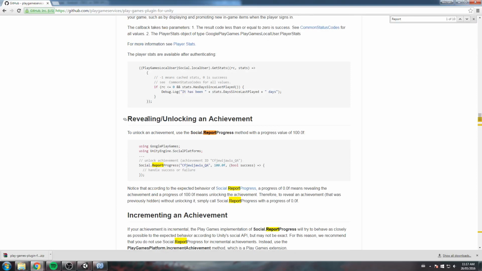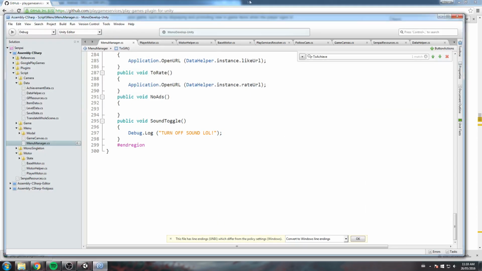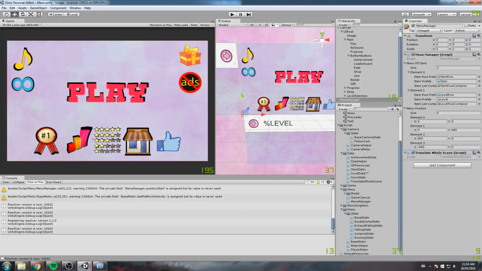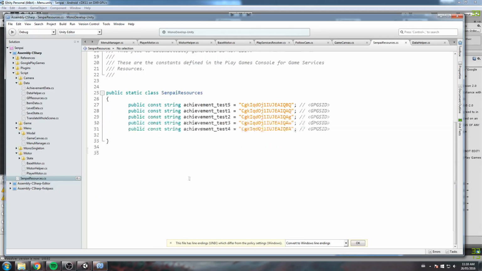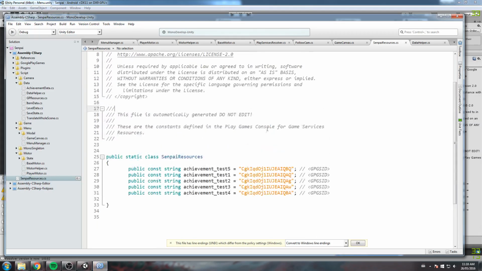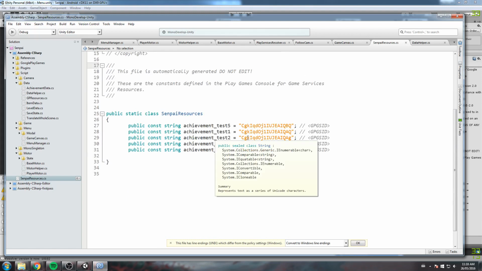Here it is. So say you're unlocking an achievement, you have some code down here that says all you have to do is social.ReportProgress. You send in the achievement ID and then some more information about it, but basically this achievement ID is what has been generated in the file you had whenever you did the setup. So my Senpai resources, here they are. Those are my achievement IDs, and I haven't done this file. They created this file for me.